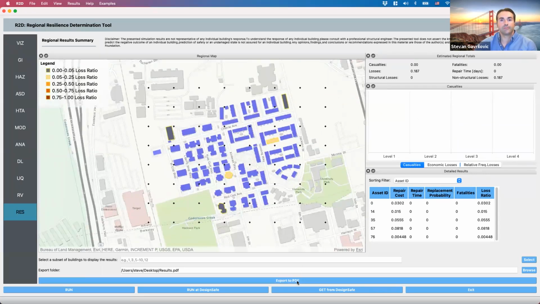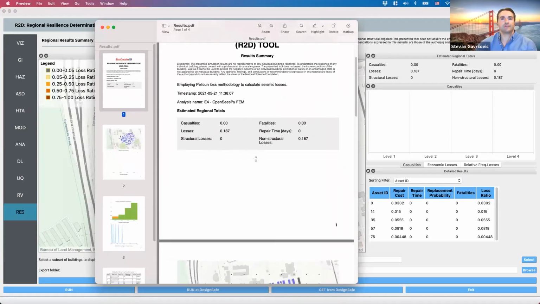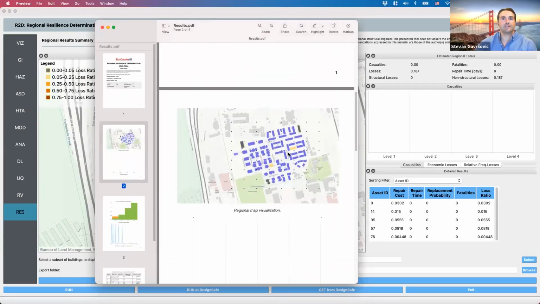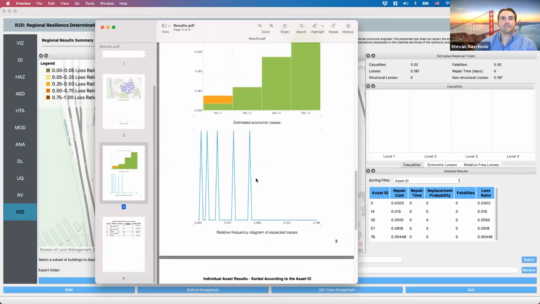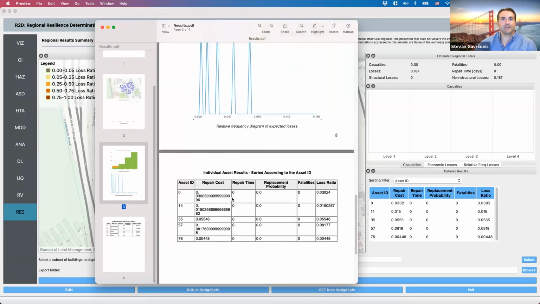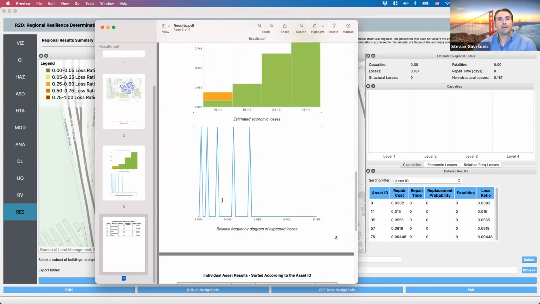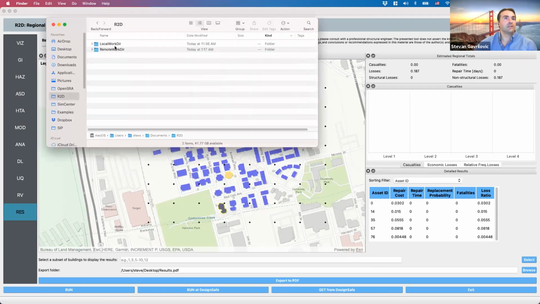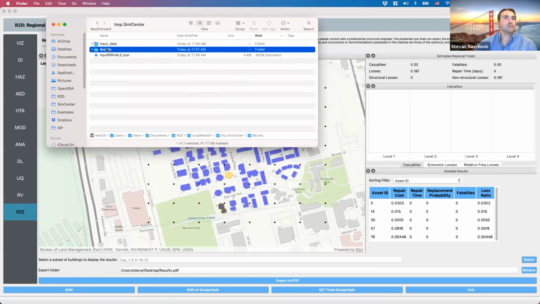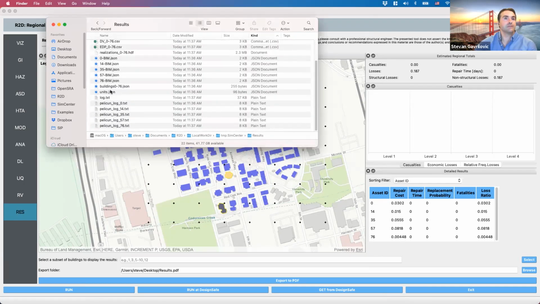And of course, you can export to PDF, and it will create a results PDF that looks like this, and it just provides that result summary. Whatever visualization you have here will appear here, and then the different charts. And of course, there are only, I think, 5 buildings here, so your relative frequency diagram doesn't look all that special. But if you have a region, it could provide just a high-level summary of the results. And you could always go into your R2D local work there, temp results, and you'll have everything sitting here.